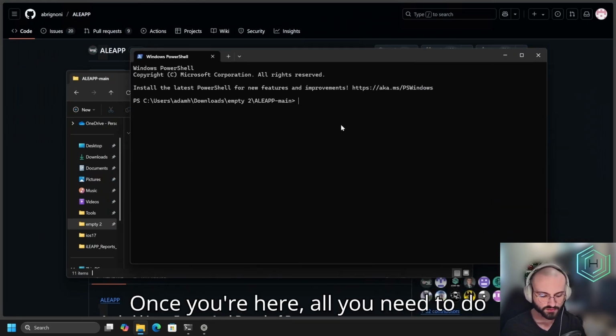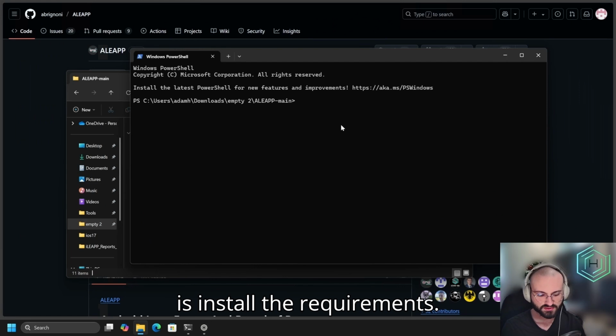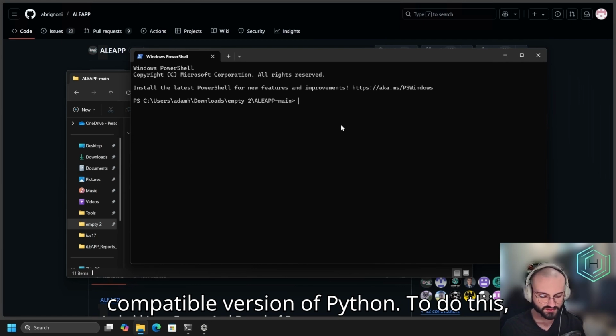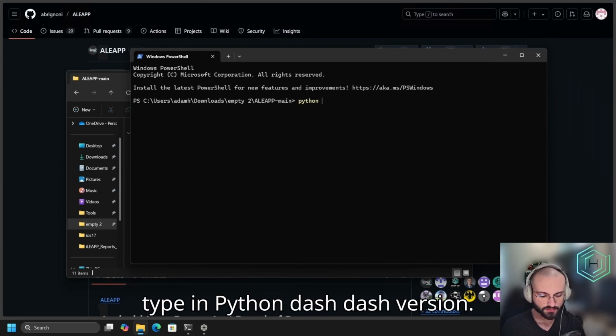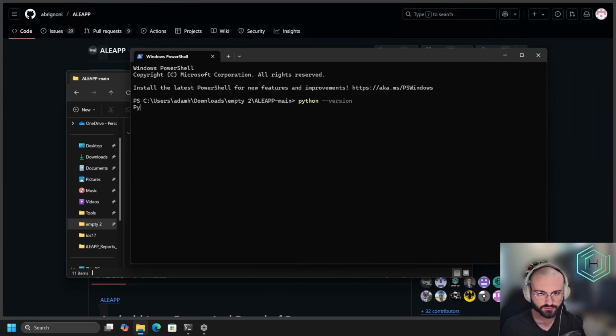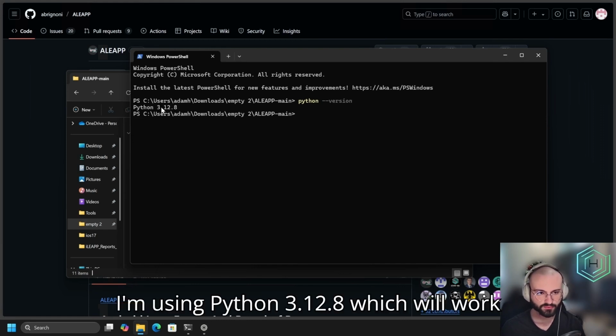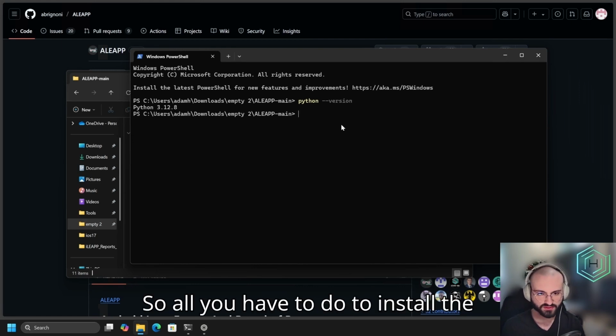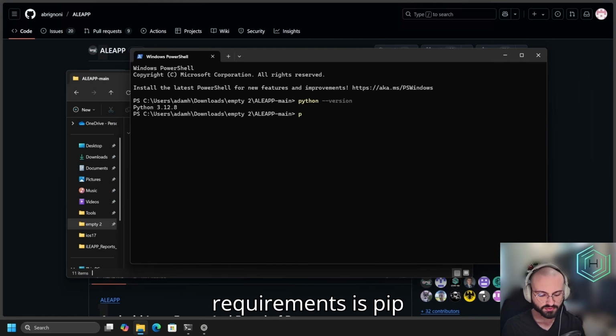Once you're here, all you need to do is install the requirements. Now just make sure you're using a compatible version of Python. To do this, type in python --version. I'm using Python 3.12.8, which will work with this project. So all you have to do to install the requirements is pip install -r requirements.txt.